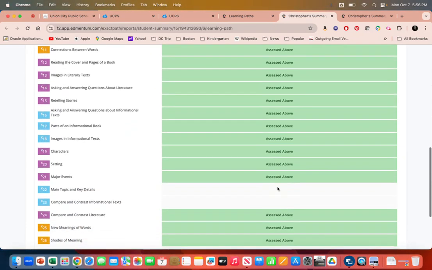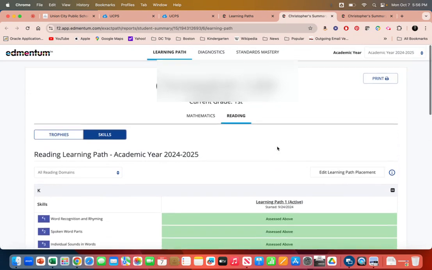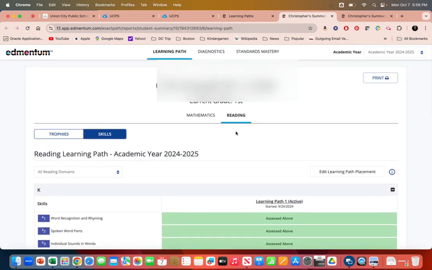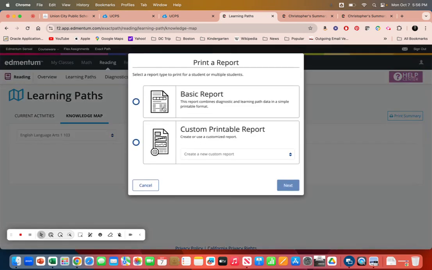So this is kind of like looking at the student instead of across the page, you're seeing all the skills listed on the left-hand side, and then what the student has done for that particular skill, whether they've assessed above, if they've mastered it, or if they're working in that skill. All of these you're able to print, even going back. You can print a summary of this. Okay, you can do a basic summary report or a customizable one. You could take a look at that and see which one is best for you.